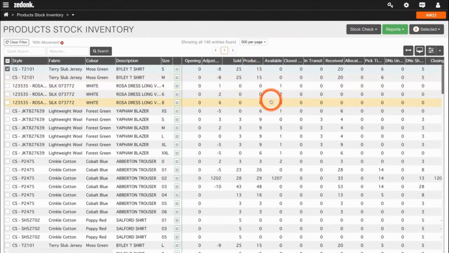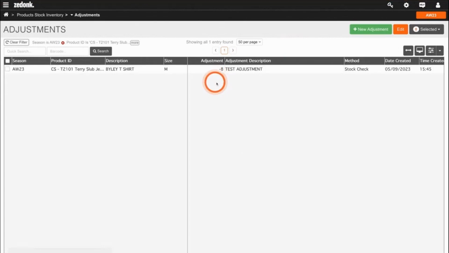So as I said, you can check how these adjustments have been made at any point if you want to. Just like in your main product inventory as normal, you can click into these values and you can see it's telling me here what adjustment has been made. It's telling me that it was a test adjustment, that's what I called it, and it was via stock check. I've got the date, the time, all the information I need there. So I've got full visibility on everything that's happening in my stock levels in my system.